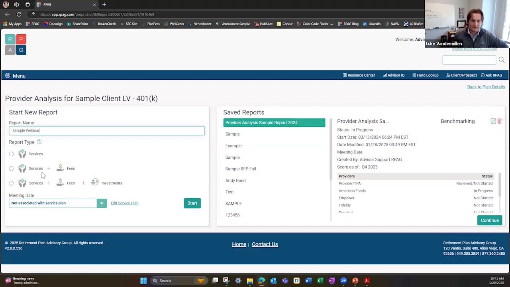The other thing too that some of the folks that I know use RPAG don't know is that one of the responsibilities of the RPAG RFP and fee benchmarking team is that they are in constant communication with dozens and dozens of different record keeping providers across the industry to keep a 400 plus data point questionnaire up to date that has a list of all the different services and fees that a record keeper provides. Everything from compliance to employee communications, employee mailings, everything in between there. So if you're just looking for a quick list of services that a provider offers, you can actually use the services only report and automatically pull that questionnaire right from our database.